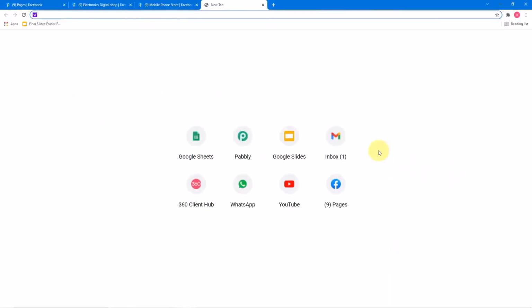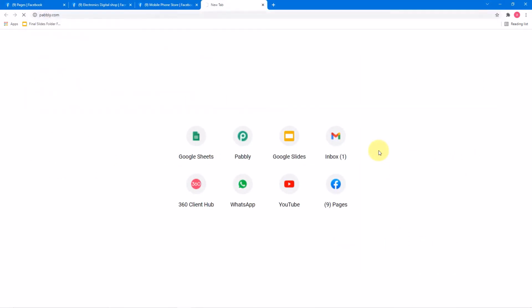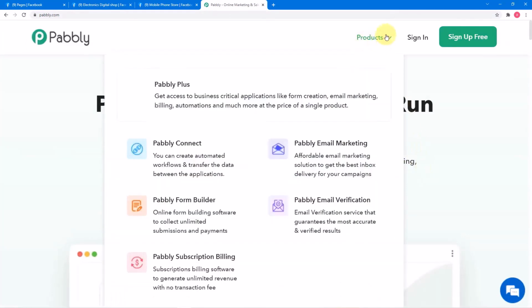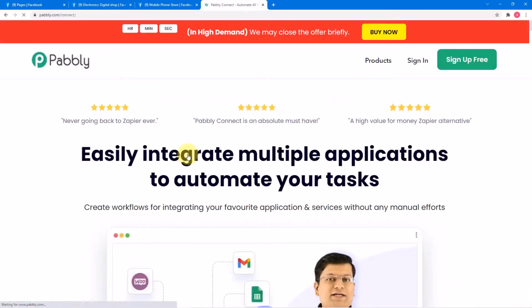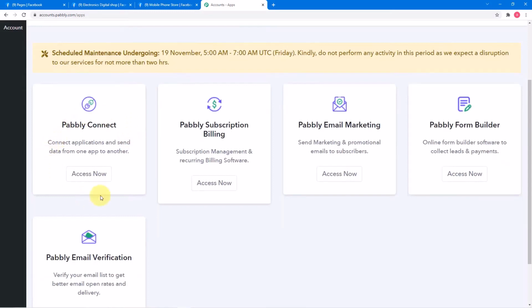So in your internet browser, type here Pabbly, that is pabbly.com. And from here, put your cursor on this products icon and click on Pabbly Connect. Okay, now you can set up your free Pabbly Connect account in just 2 minutes by clicking here on sign up free button, which I have already done. So I'm going to click on sign in. And from this all apps section of Pabbly, you have to come to Pabbly Connect panel and click on access now.